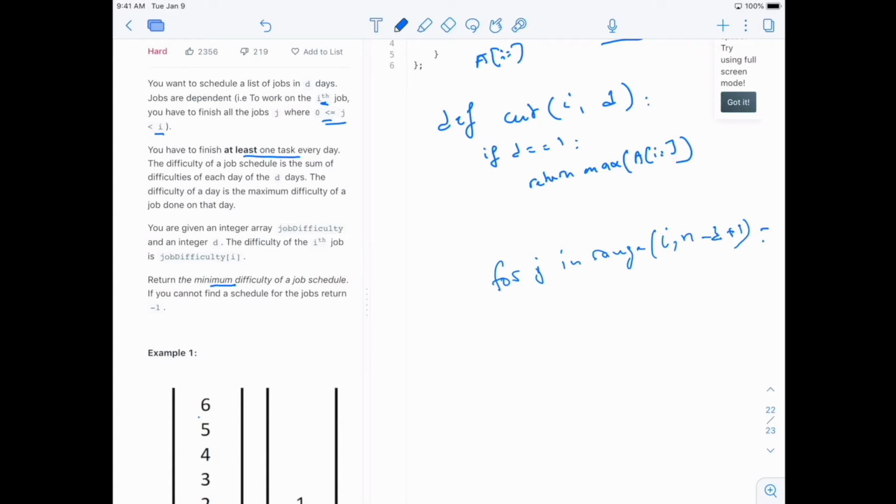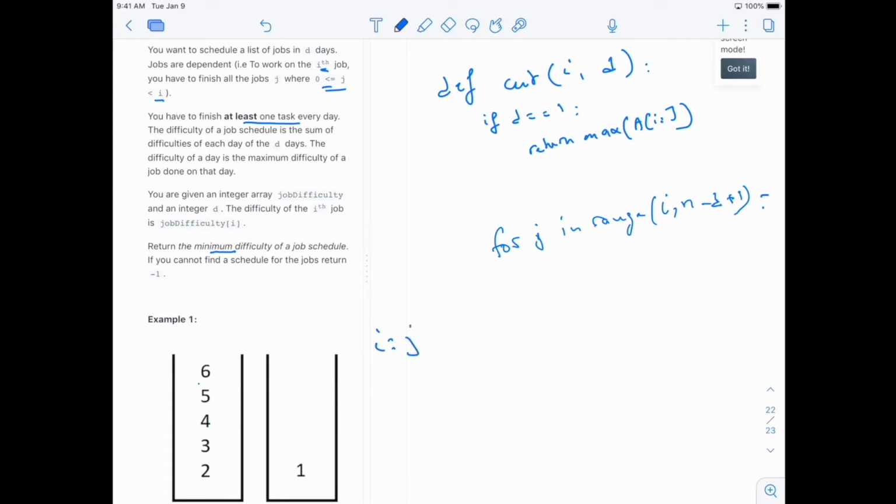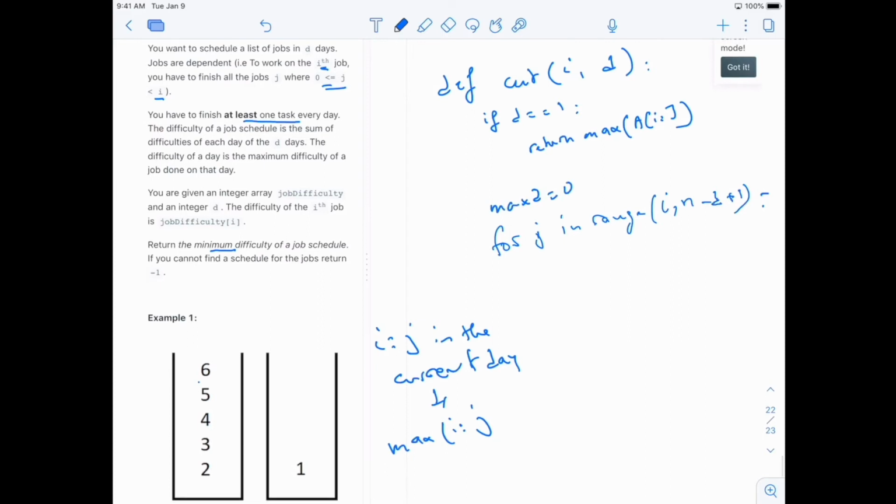Now what should we do in the middle? What this for loop means is that from I to j, we'll do from I to j in the current day that we are exploring here with this D. So what we want to do is get the difficulty for this day, which is the max of all those jobs in this day. So it's the max from I to j. And so we need to keep track of that max. Let's call it max D. Let's give it 0. And so what do we want to do here? Well, we want to calculate if that's the max. So we do the max of the max D so far and the value at that position j.